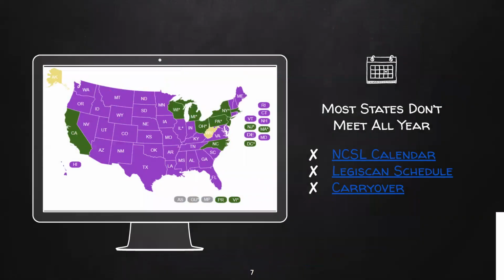So there's 2 facts to know. One of them is most states don't actually meet all year. So correct me if I'm wrong, you're in Colorado. Yes, I am. And based on this map, the purple states are the states that are done for the year. The green states are still meeting, and the yellow states are the ones that are in special session. Although I think Kentucky started a special session since I made this slide. So it's important to know if they're even meeting, because you're just wasting your time if they're not meeting, unless you're talking about a policy in general.